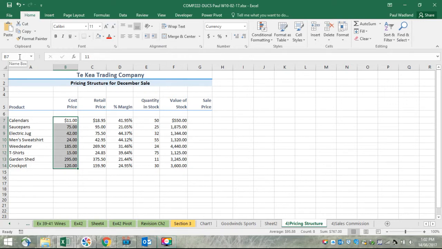Section 4 covers names, multiple worksheets, linking workbooks and consolidating data. Exercise 68 on page 79 is looking at defining a name. Pretty simple. We just highlight the range that we want the name to be. So in this example, B7 to B14.